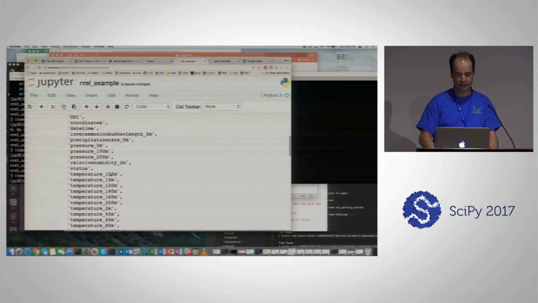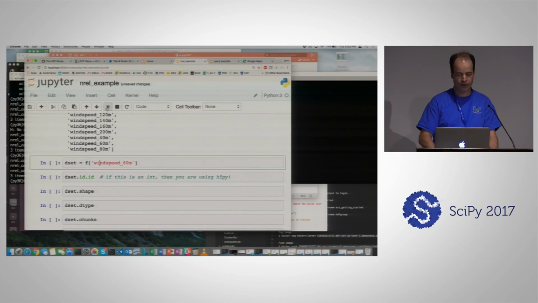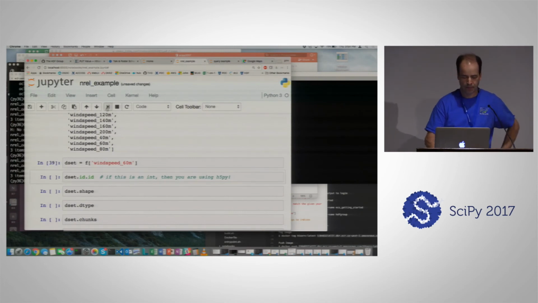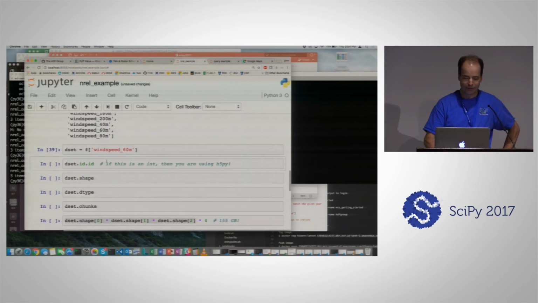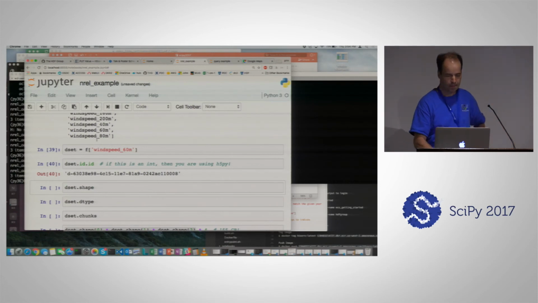If I do list, we'll see all the data sets in this file. So let's pull out one particular data set. And one difference between h5py is that if I do dset.id.id, in h5py, you'll get a numeric ID, and here we get a UUID, right? So this is the way to identify that particular data set.